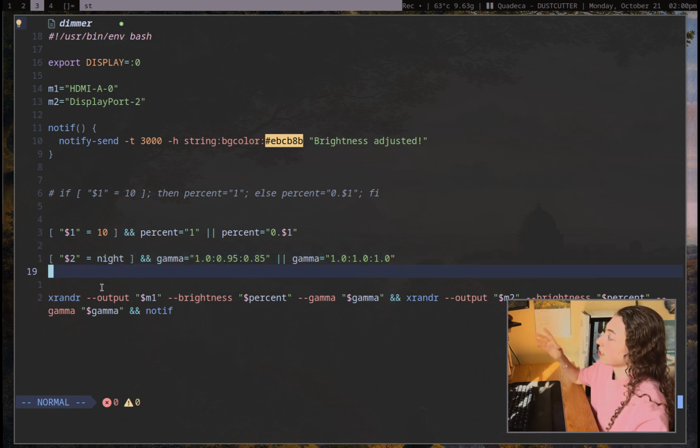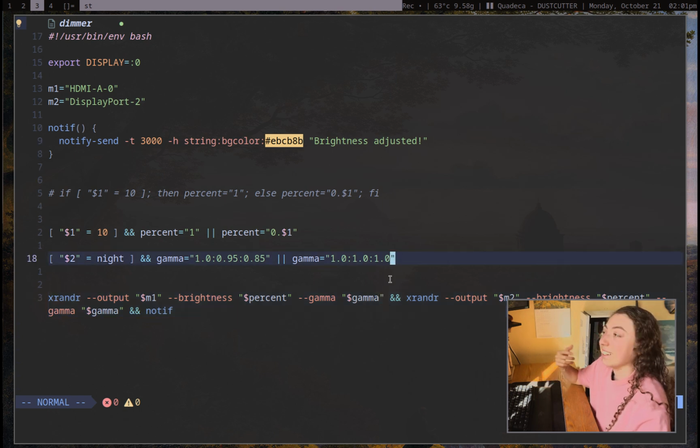And then finally, we get to actually using those xrandr commands. So it's just going to say xrandr with the output for the monitor one variable is going to have brightness with the percent here that was defined. And then it's going to have gamma with the gamma defined here. And honestly, now that I'm looking at this, I could probably just make this so that if the gamma is not written, then just don't even put the gamma there. But you know, you can always improve bash scripts. And of course, feel free to tell me more ways to improve this if you wanted to.